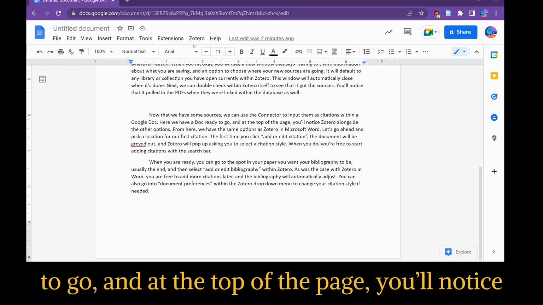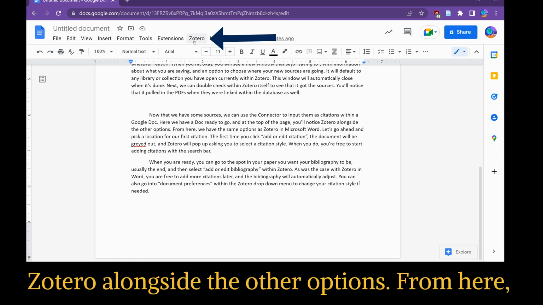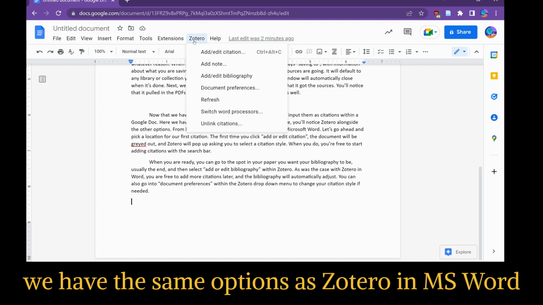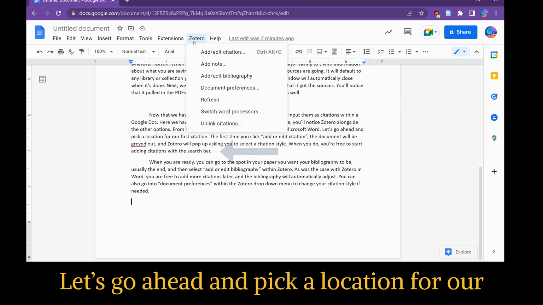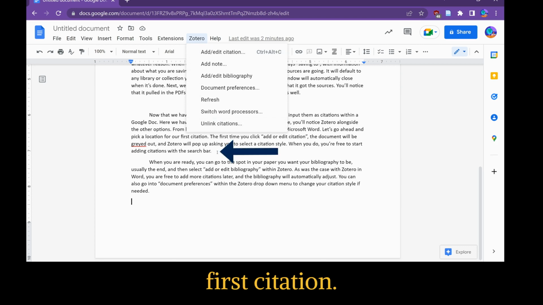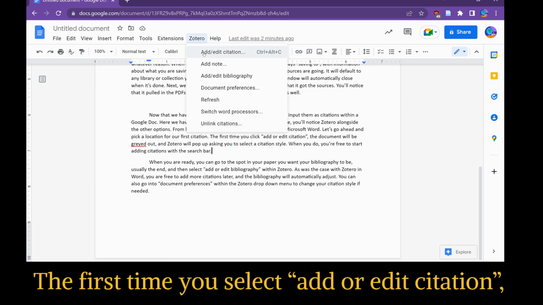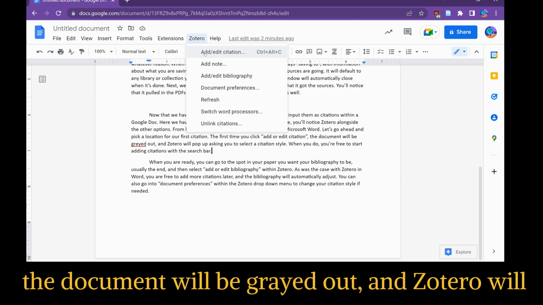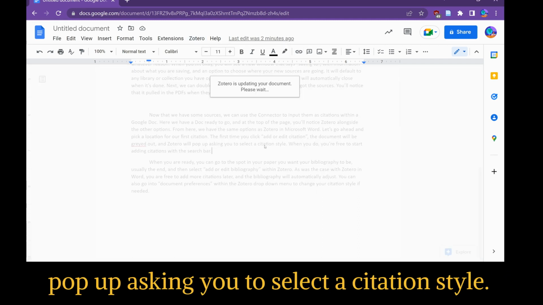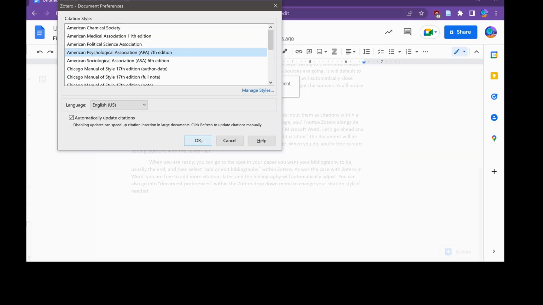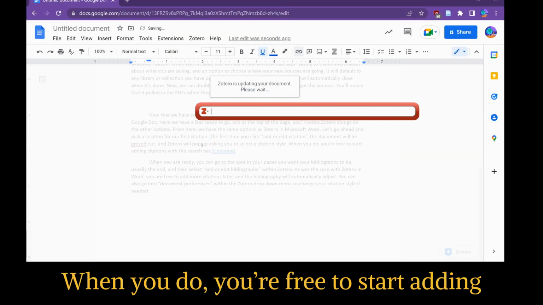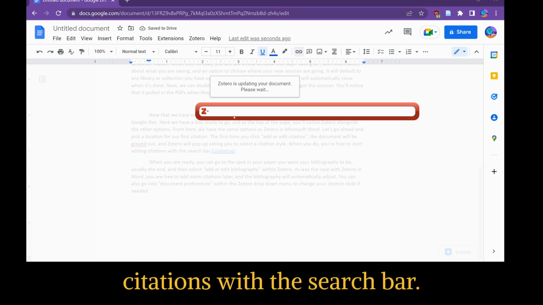Here we have a doc ready to go, and at the top of the page you'll notice Zotero alongside other options. From here, we have the same options as Zotero within Microsoft Word. Let's go ahead and pick a location for our first citation. The first time you select Add or Edit Citation, the document will be grayed out, and Zotero will pop up asking you to select a citation style. When you do, you're free to start adding citations with the search bar.